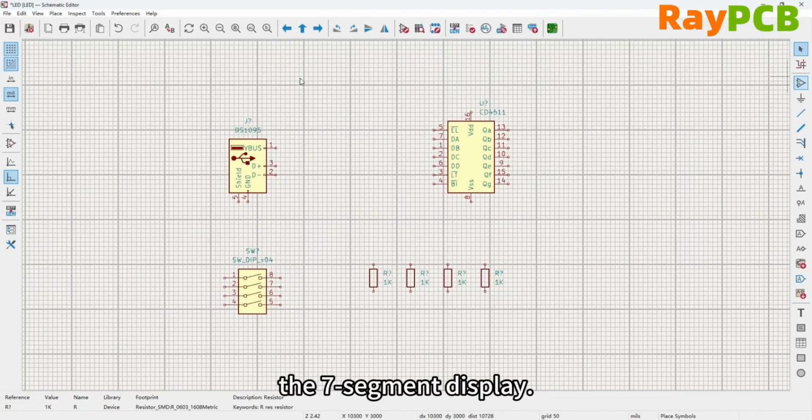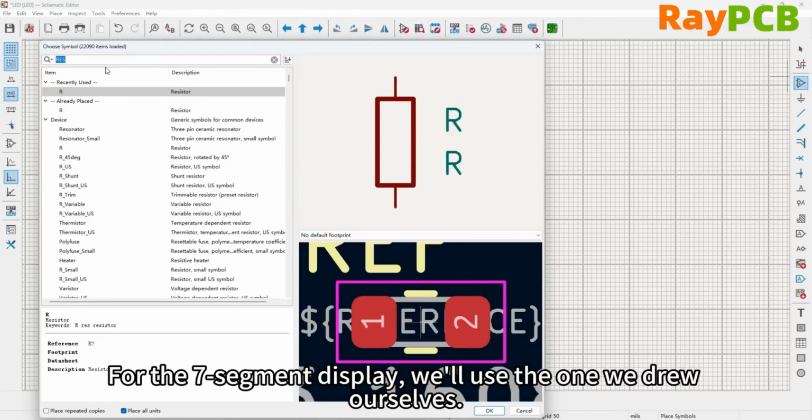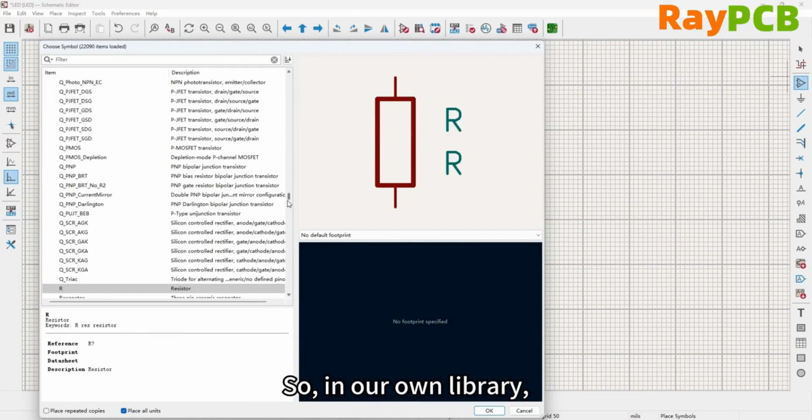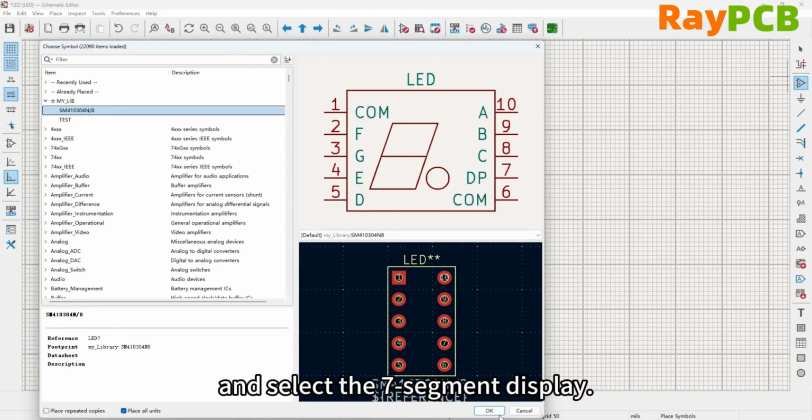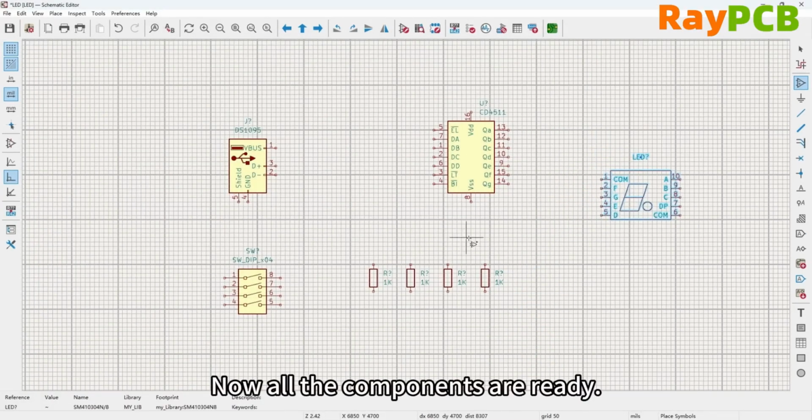The last component is the digital tube. For the digital tube, we'll use the one we drew ourselves. So in our own library, we select our library, choose the digital tube, and now all the components are ready.